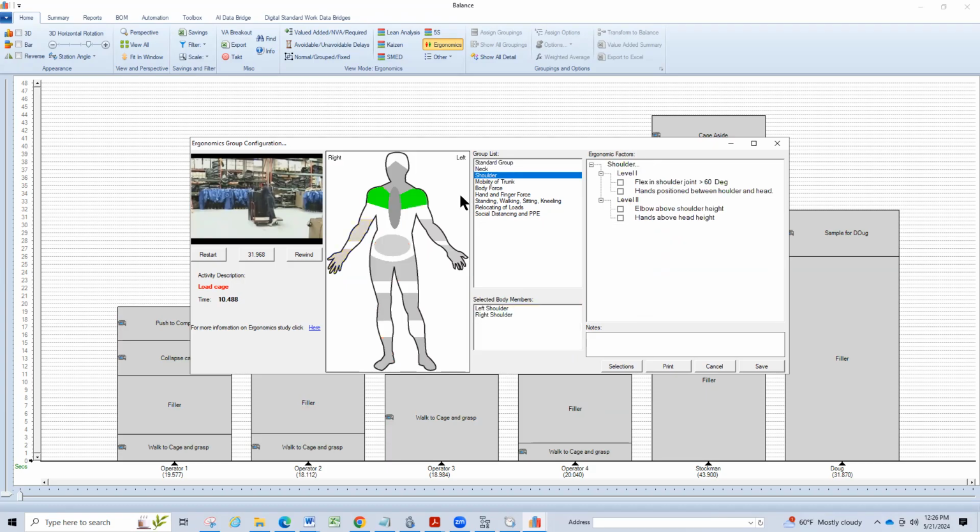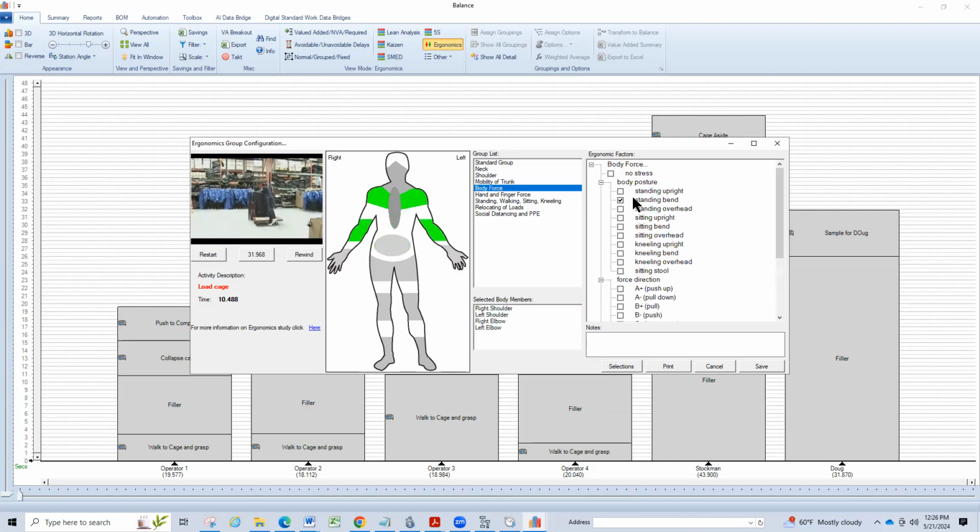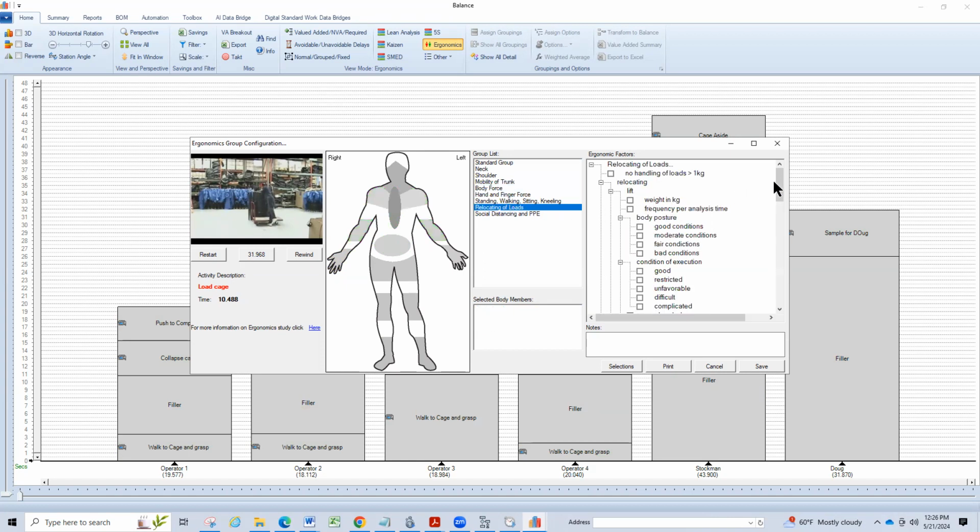Then we saw them grouping together body members: left and right shoulder, upper and lower back. So they might say it's a 20 to 60 degree flexion, and what it is: standing bend. Remember, these are the defaults that come with the package. We're relocating the load, we're not lifting the load. We can scroll down and we can find, let's see here, push. We're pulling a load, right?